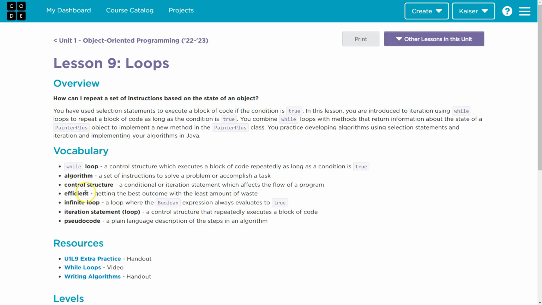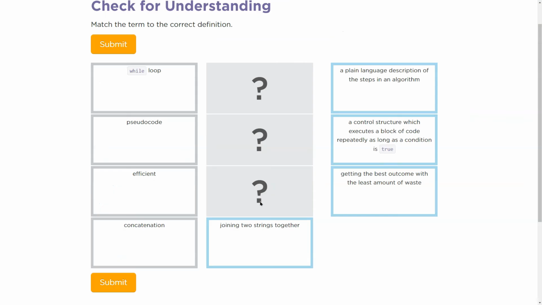Oh, here's efficient. Getting the best outcome with the least amount of waste. Yeah, your programs really do need to be efficient, lean programs. The less code you have, the less confusing they are to read, and the less likely you are to make errors, right? If you have a super long program, I mean, I know you're brilliant. You're probably smarter than me, but it is harder to know where issues are going to pop up. If it's a really short, efficient, fast program, it's easier to not make mistakes and maintain it.